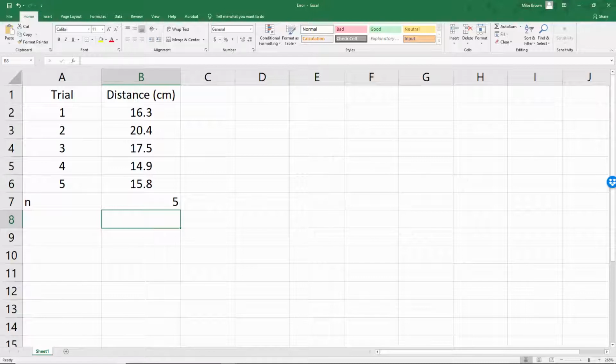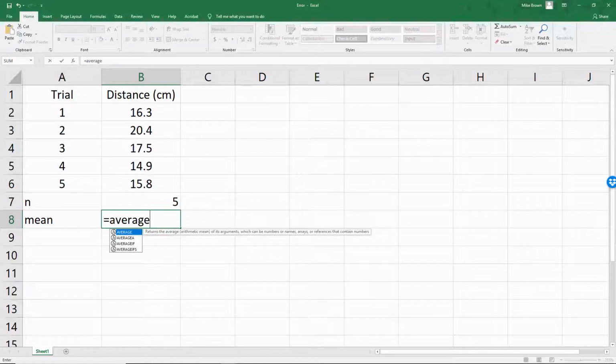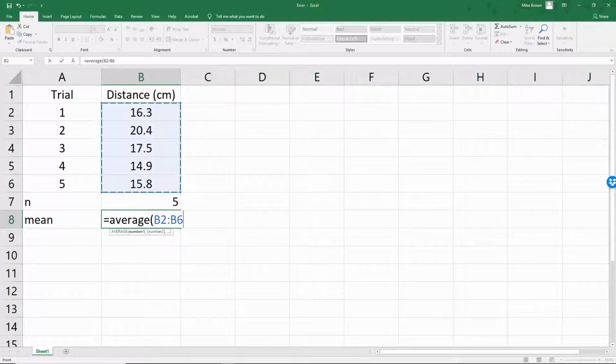To estimate the center of the data, we often use the mean, the sum of the data values divided by the number of values we measured. In Excel, this is simply done by typing equals, average, open parentheses, select the relevant data points, close parentheses.